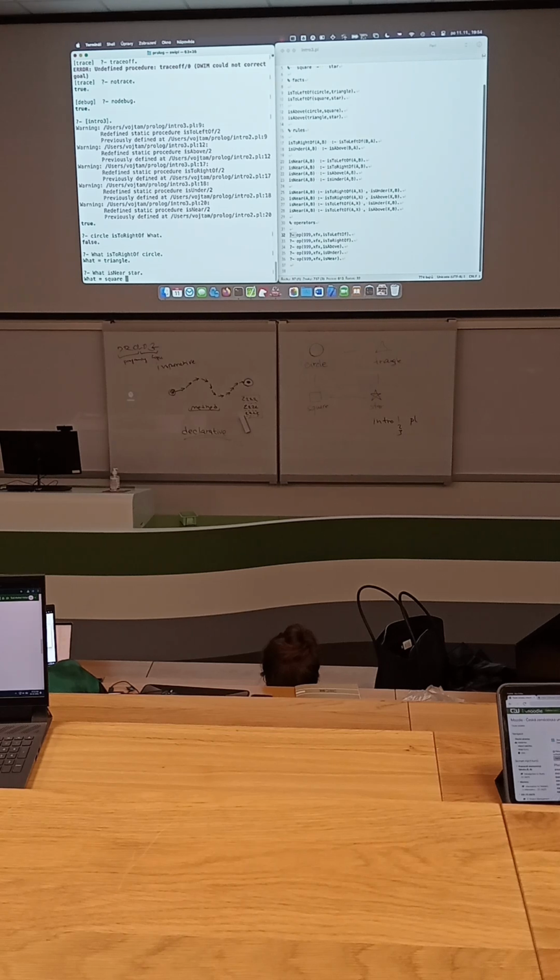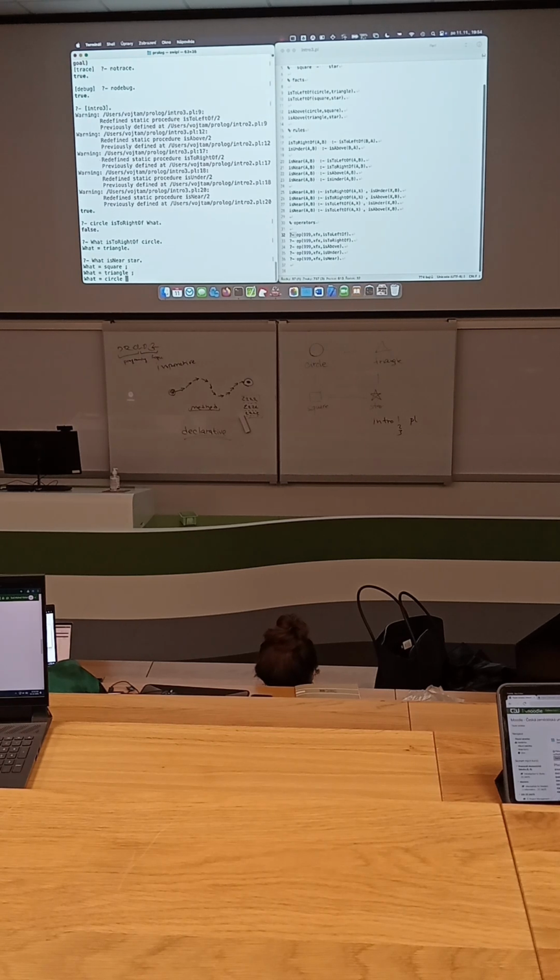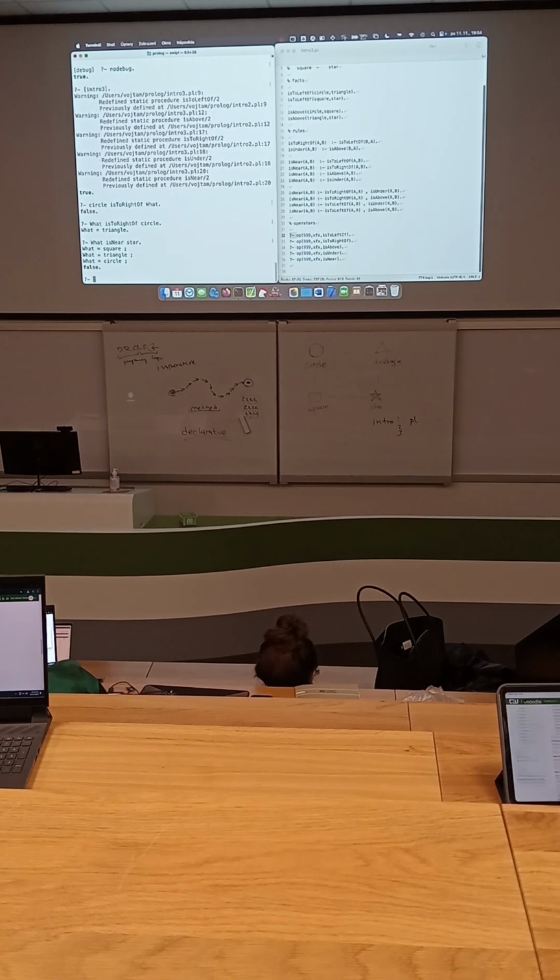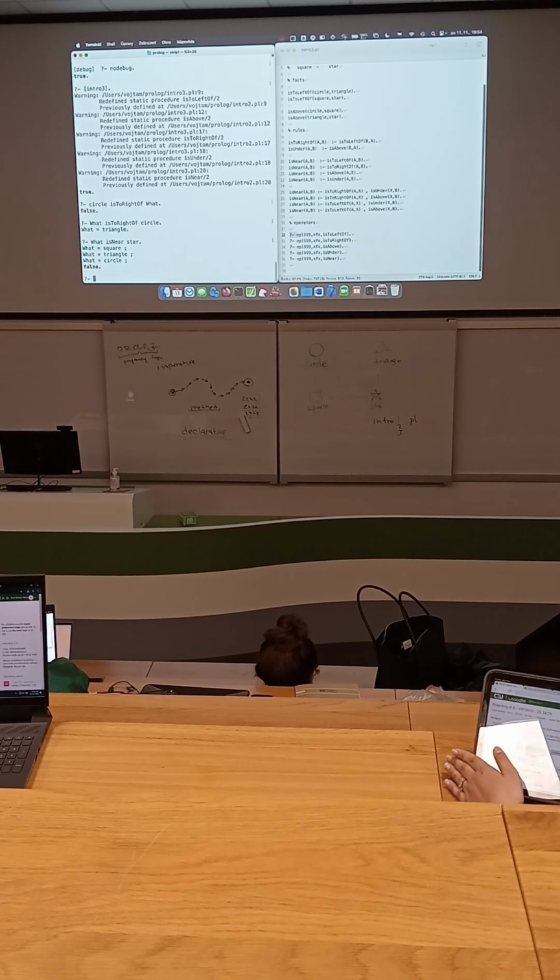Square, triangle. So it is still working, but much better for human eyes. Yeah, operators. Now I will explain how it is.